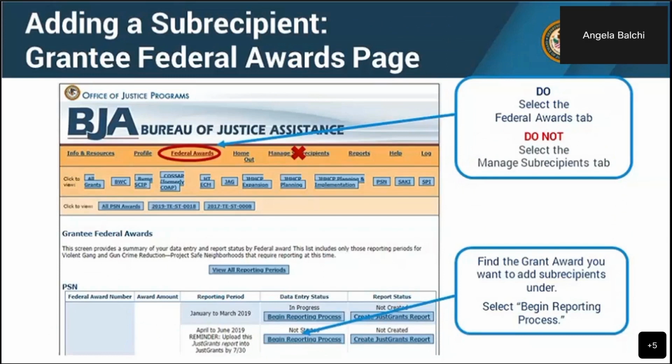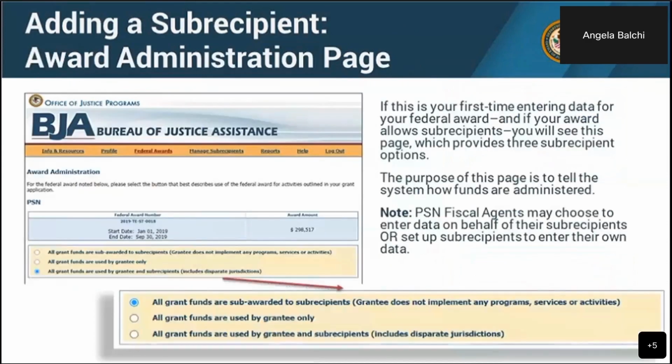Locate the Federal Awards tab at the top of the page. The Federal Awards page provides a list of all grantee awards for multiple programs, if applicable. Do not select the Manage Subrecipient tab. Find the grant award you want to add subrecipients under and select Begin Reporting Process.